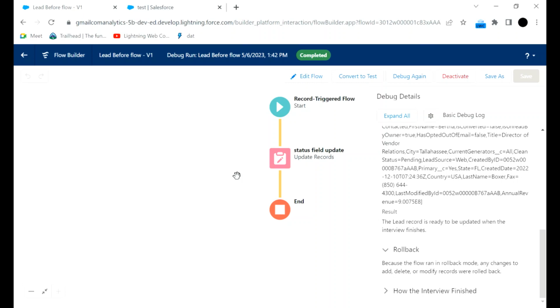Majorly we use record triggered flow to update the values of the record if it meets a particular criteria. So in that scenario, the best flow type which we can use is record triggered flow. So thank you.